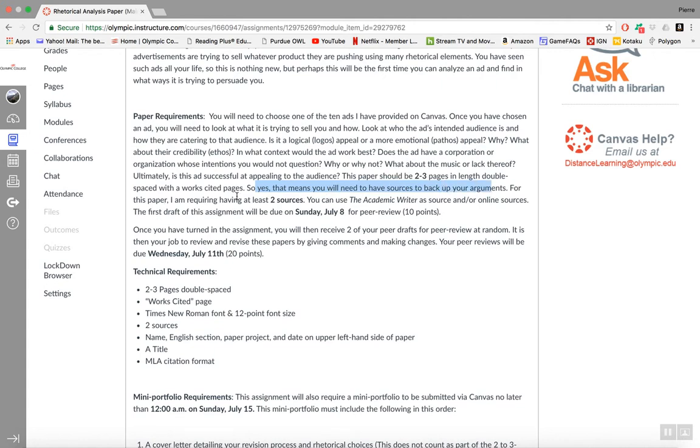For this paper, I'm required to have at least 2 sources. You can use the Academic Writer as a source or online sources. The first draft of this assignment will be due Sunday, July 8th for peer review.